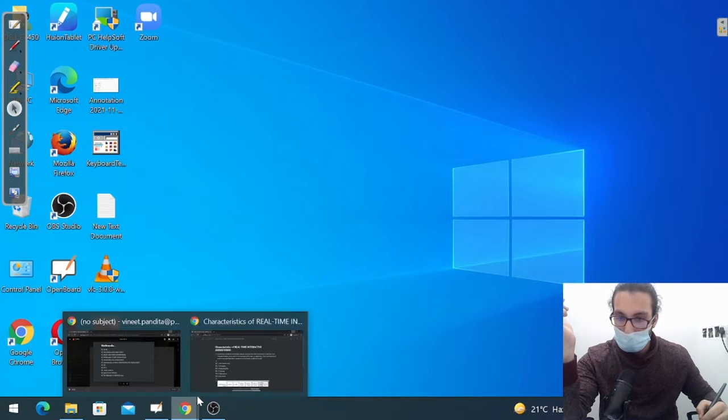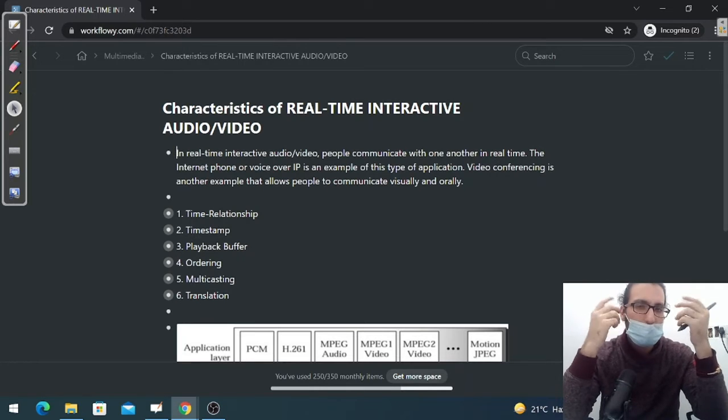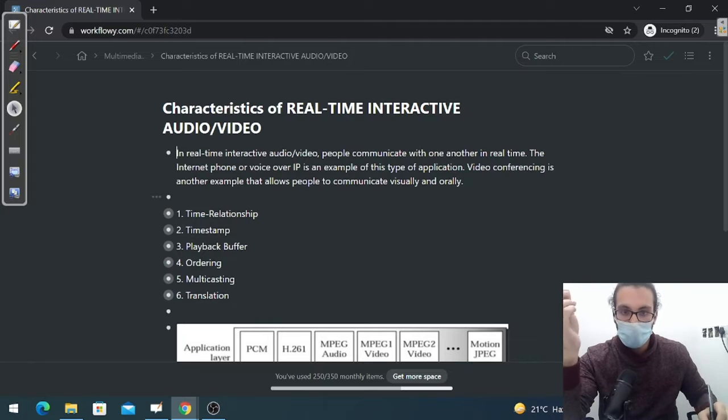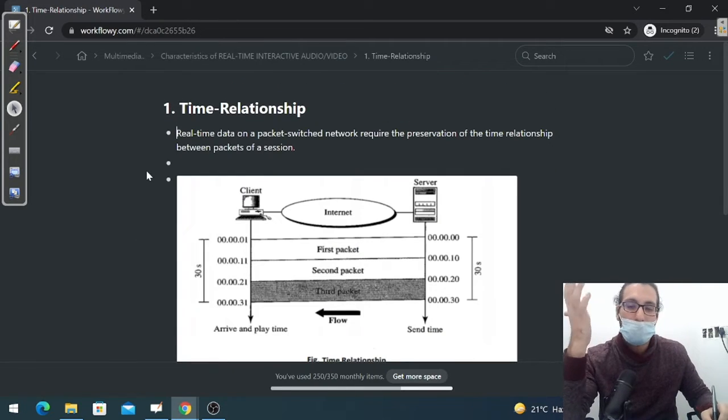Now let's move on to the characteristics of real-time interactive audio and video. In real-time interactive audio and video, people communicate with each other in real time. Voice over IP is an example of its application, and video conferencing is another example that allows people to communicate with each other. There are 6 characteristics of real-time interactive audio and video. The first one is time relationship.